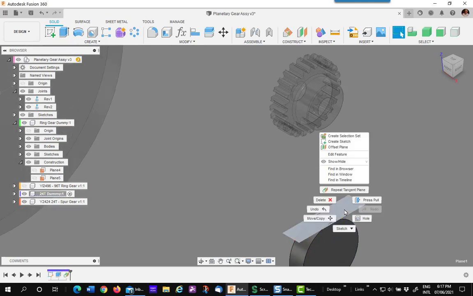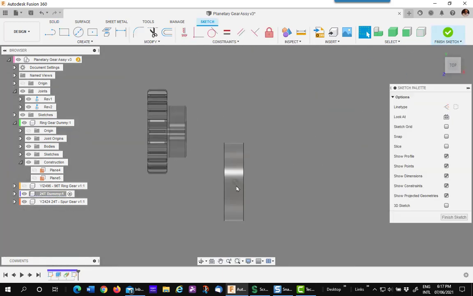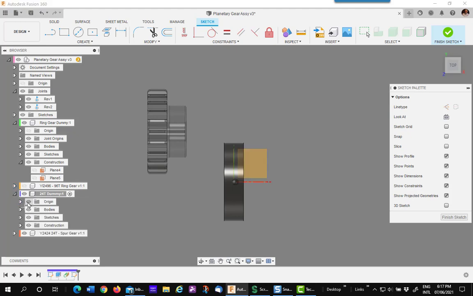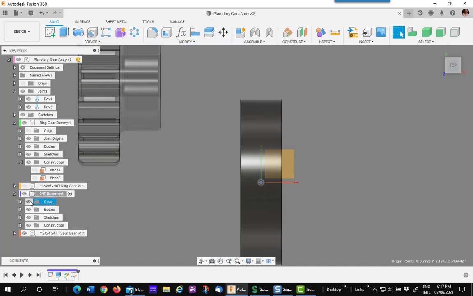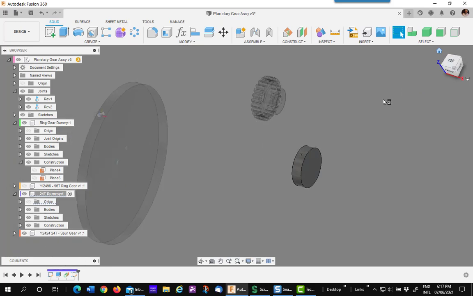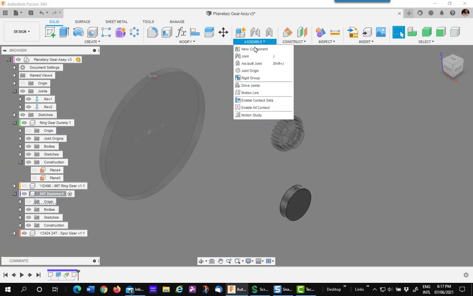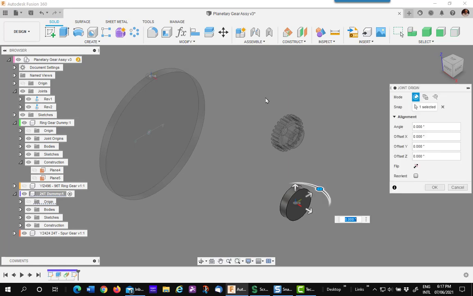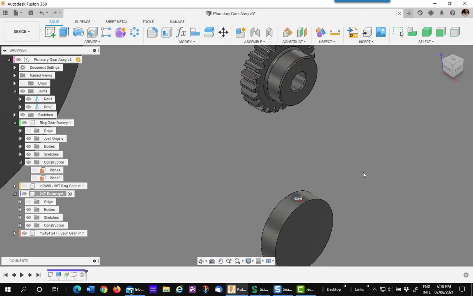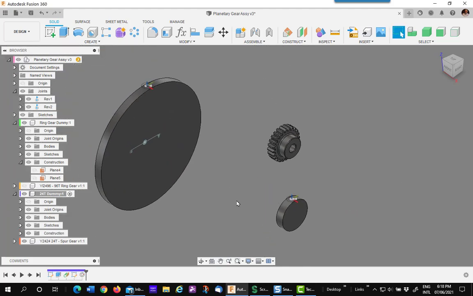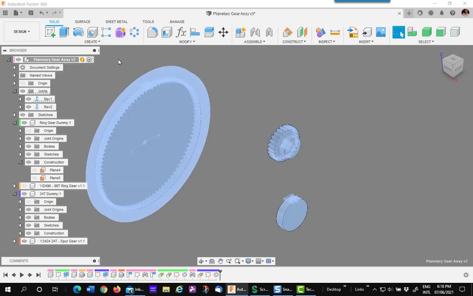Again, sketch on this. And you want to put a point again dead center. I'll turn the origin on to help me along. Finish my sketch and turn the origin back off. Then I'll add me my joint origin to that point. Go back to the top level and make it active.